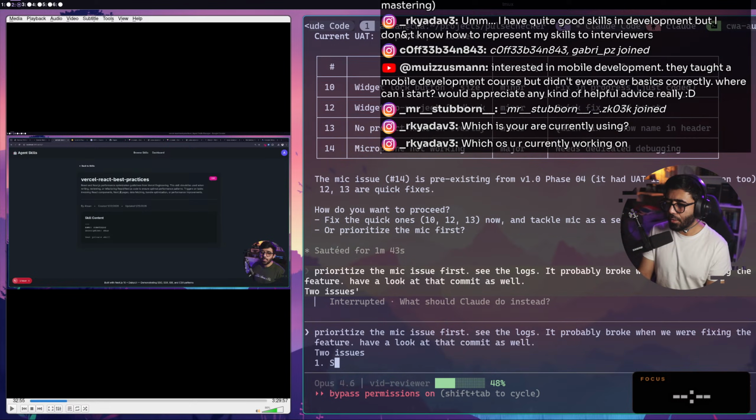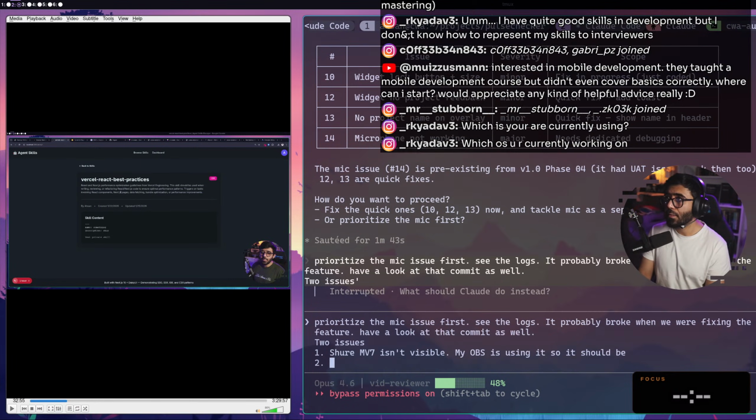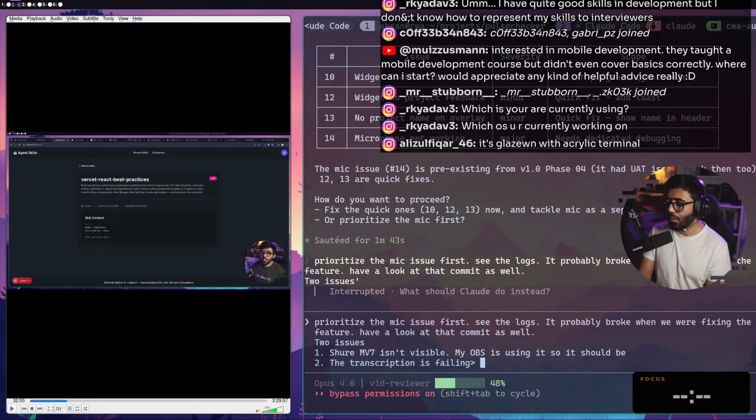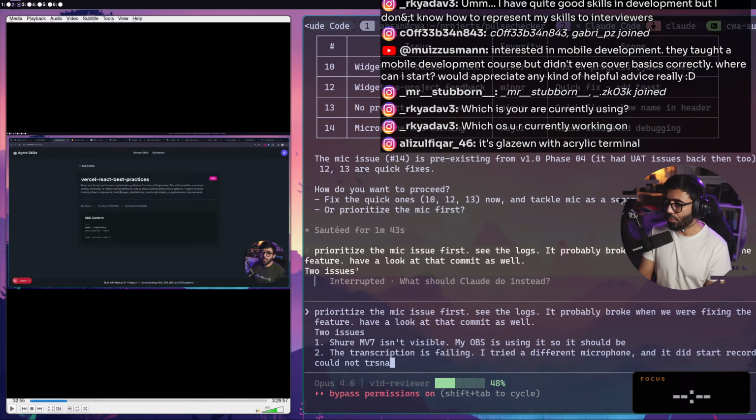One, Shure MV7 isn't visible. Visible, my OBS is using it, so it should be. And the second thing that we have is the transcription is failing. I tried a different microphone and it did start recording but could not transcribe.